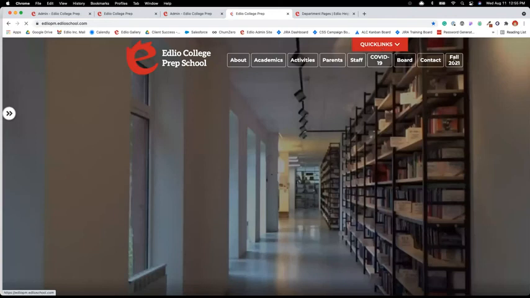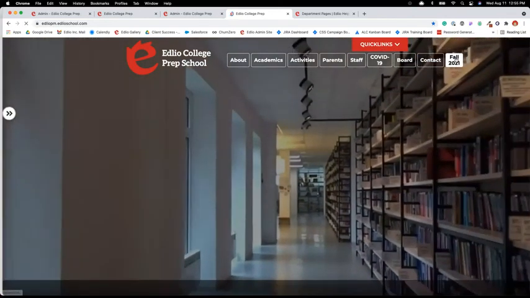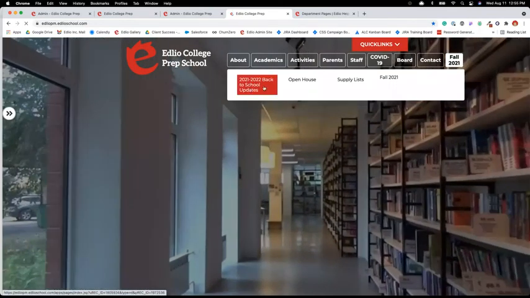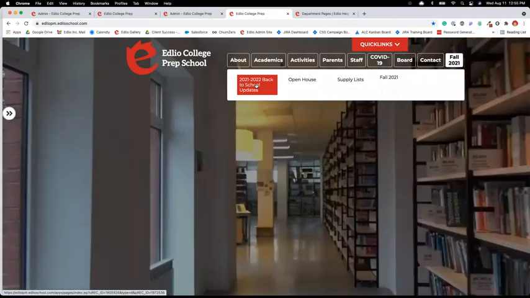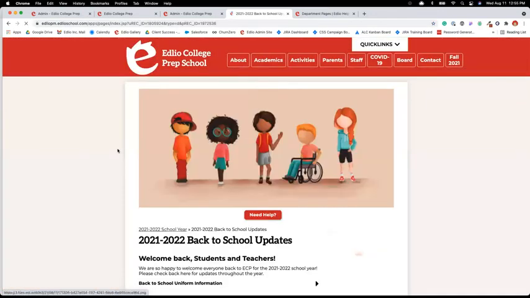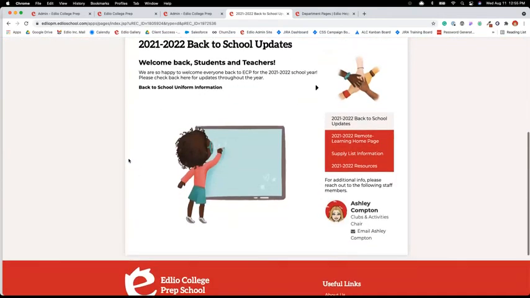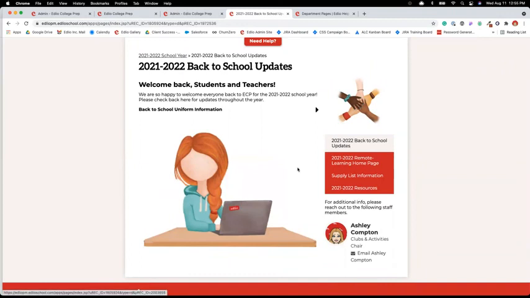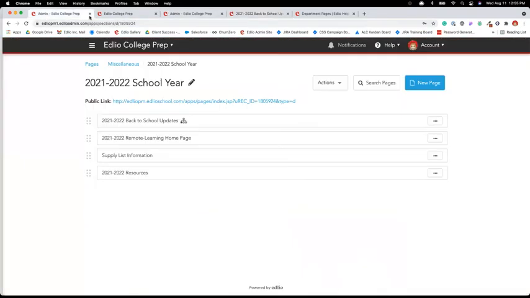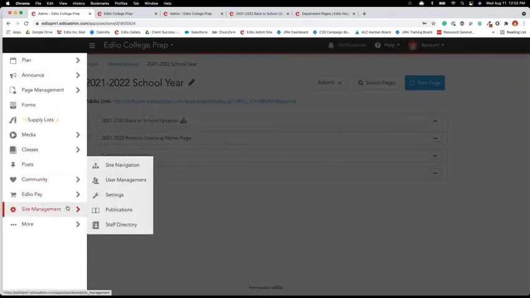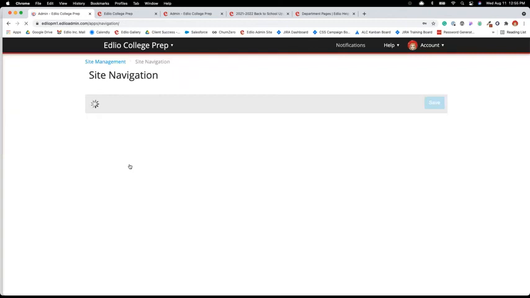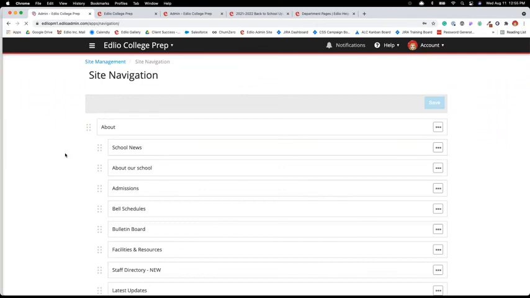So when we're on our site, all your visitors are going to have to do is come to the correct site navigation item, and you'll see our back to school updates, the section we've been working on. And now we're brought to our section with all of the pages that we just created. Another way to add to your site navigation will be through the hamburger menu, site management, and site navigation. And now you're just going to choose which site navigation container you want your pages or sections to live in.